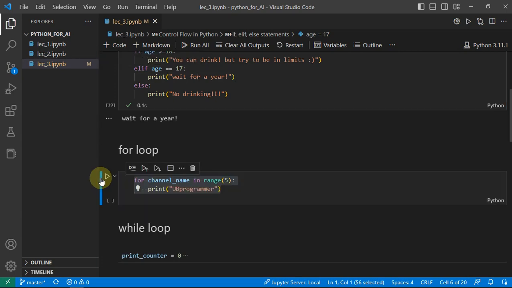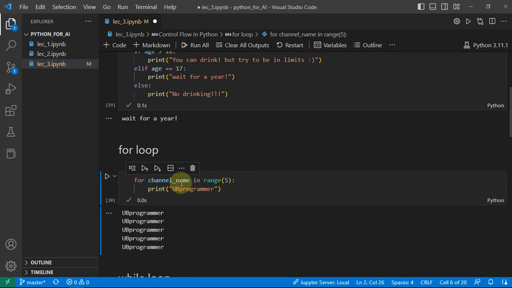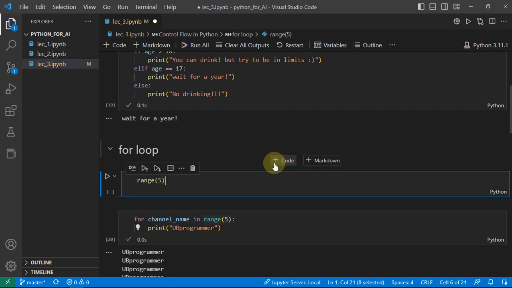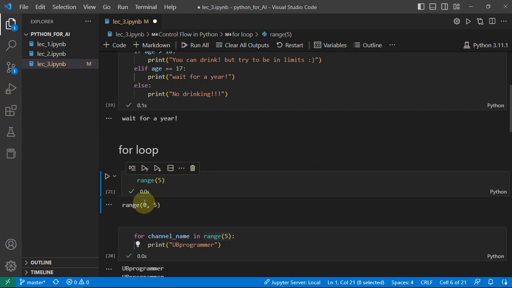So in the loops, let me say I want to print my channel name 5 times. I would just say for channel name in range of 5. And what is this range? Let me just make it clear to you. So it's 0 to 4, the last digit is always excluded. If I just show you what it exactly is, 0 1 2 3 4, in a list.